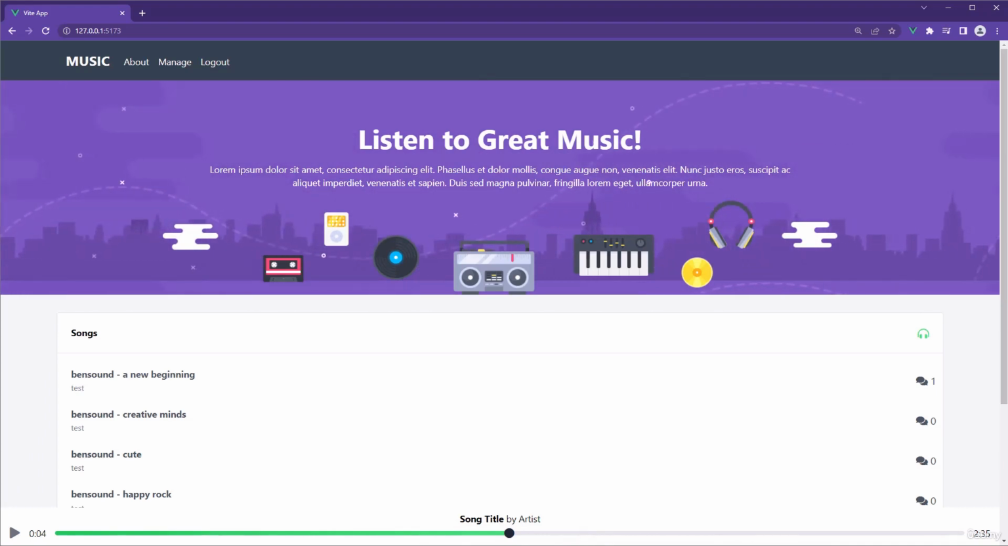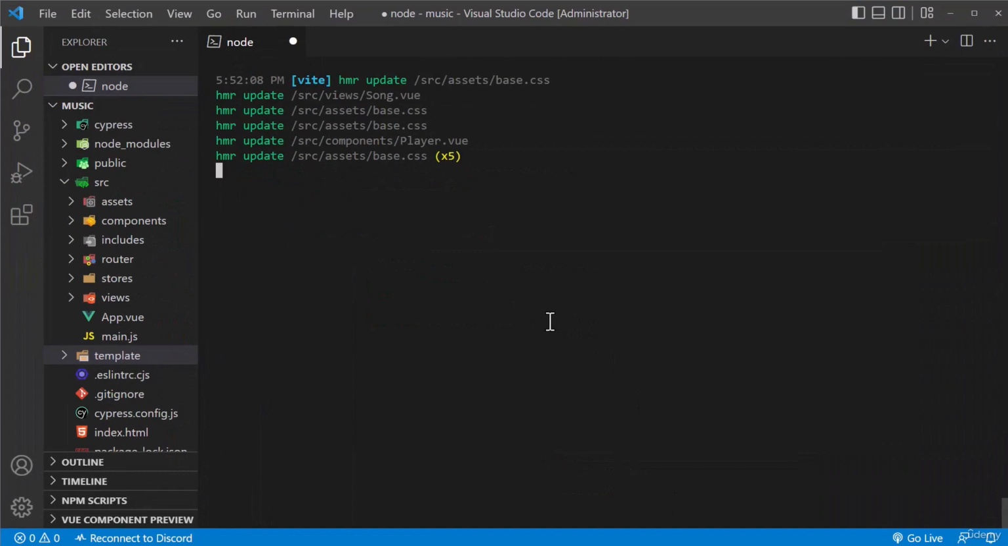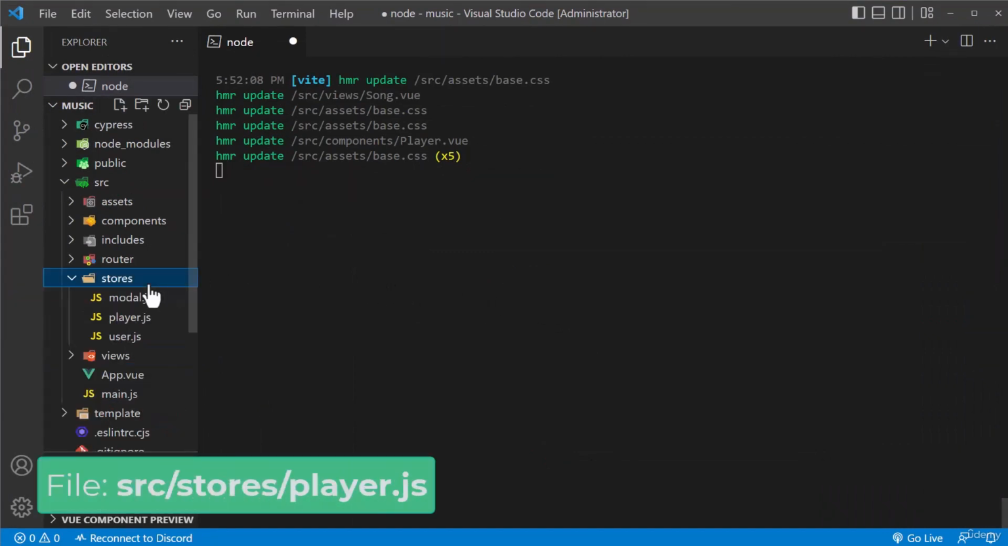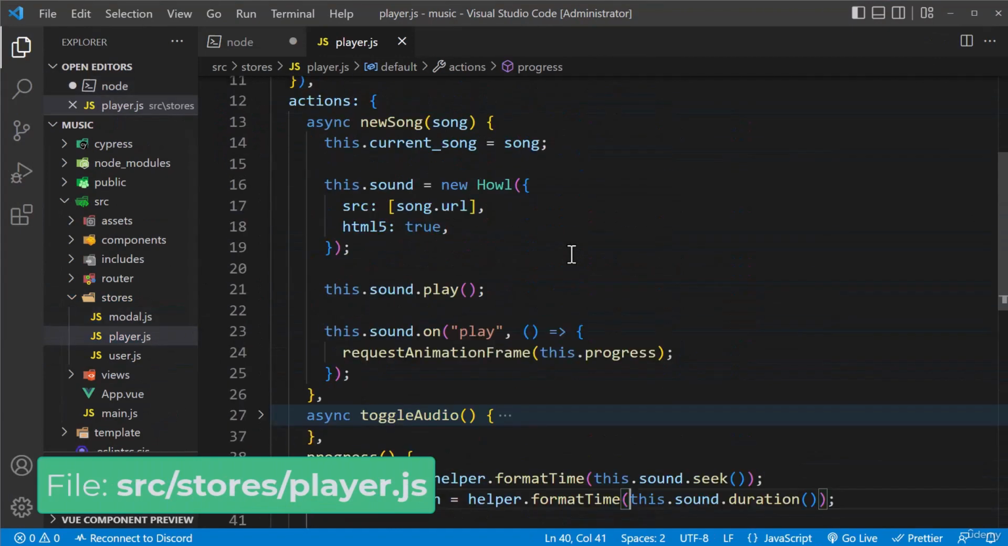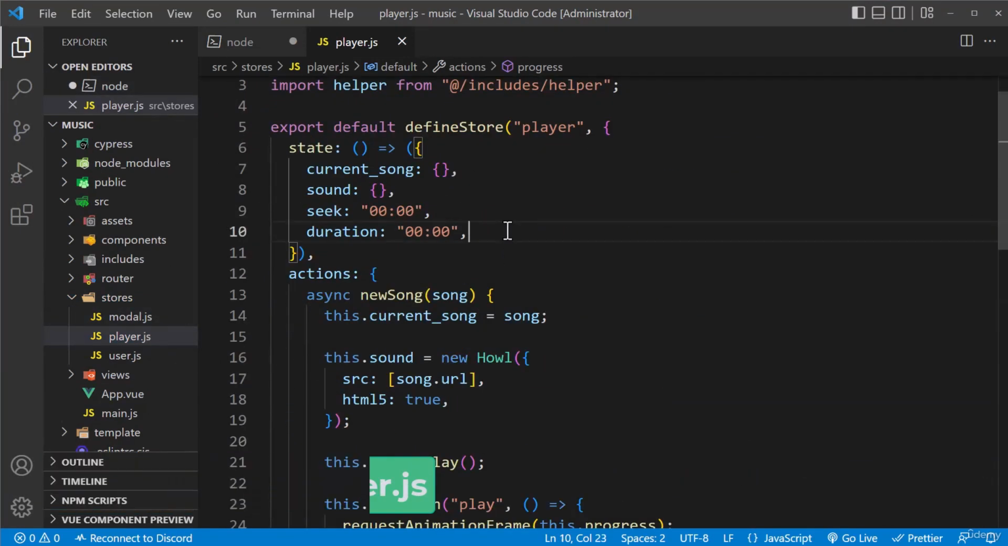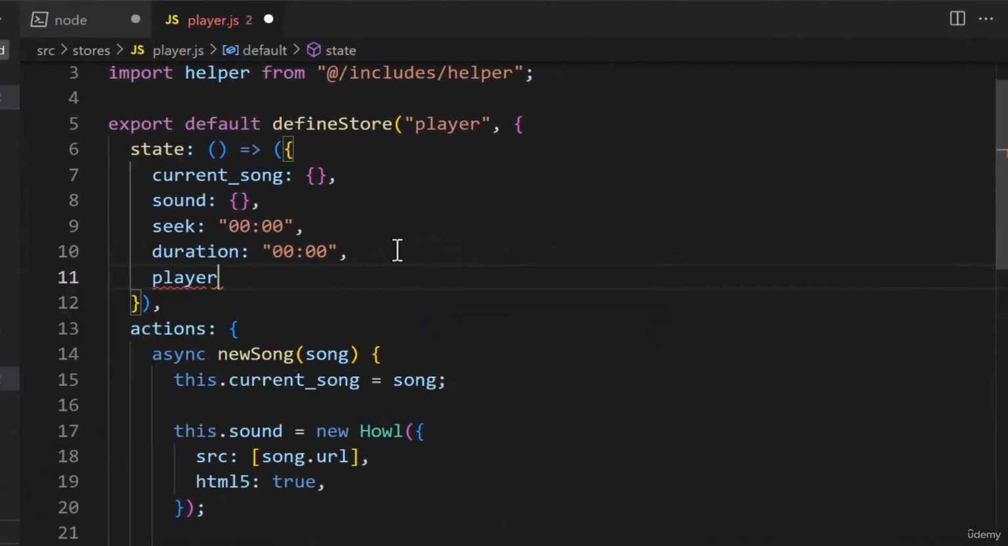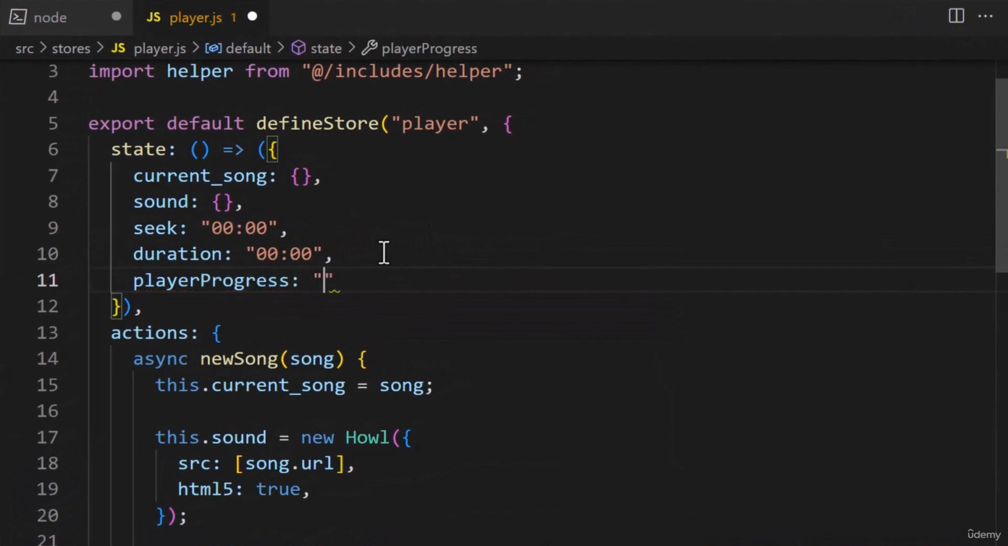First, let's create a state property for storing the position of the elements we'll be moving. Go ahead and open the store file in your editor. Inside the store file, we'll create a state property called playerProgress with an initial value of 0%.